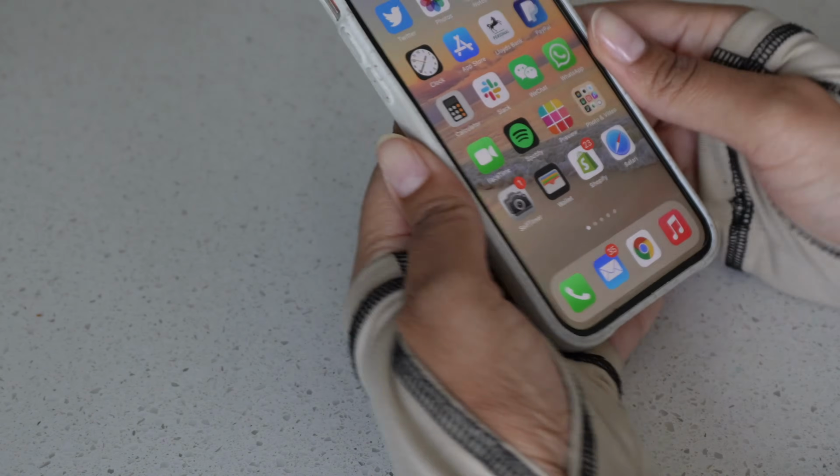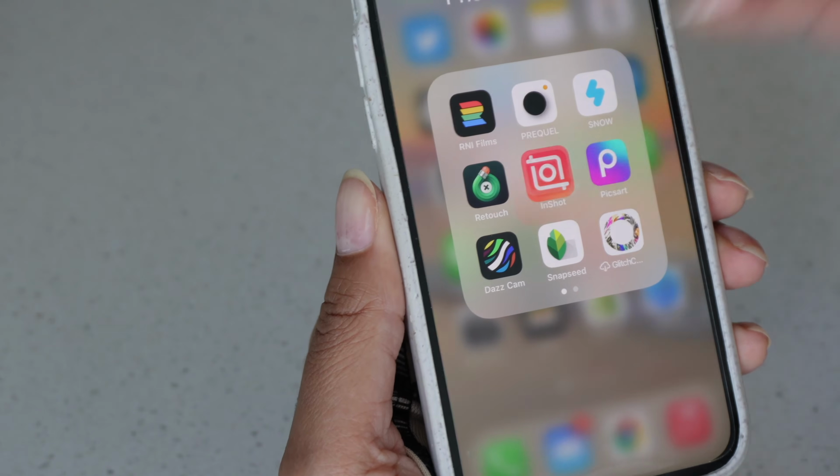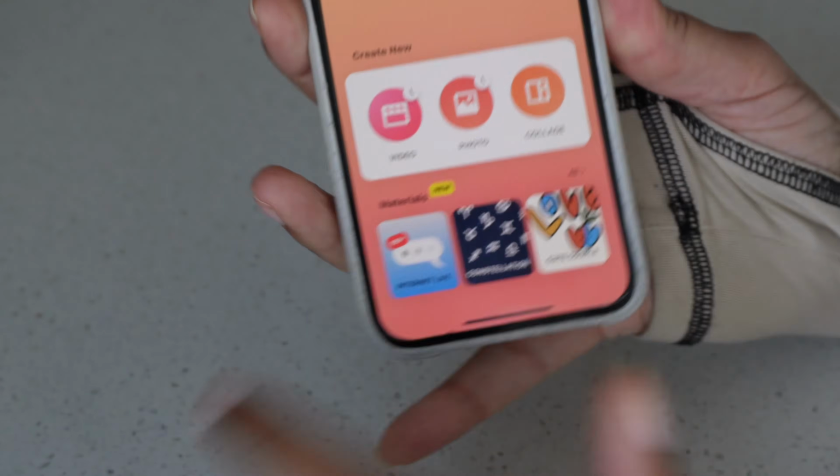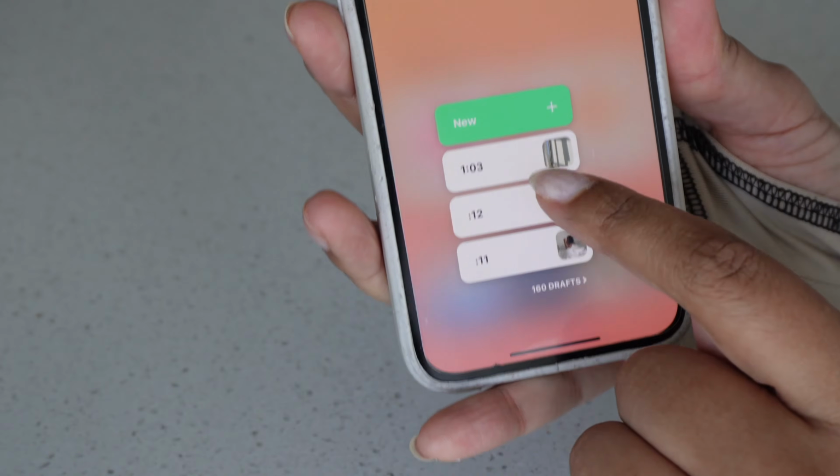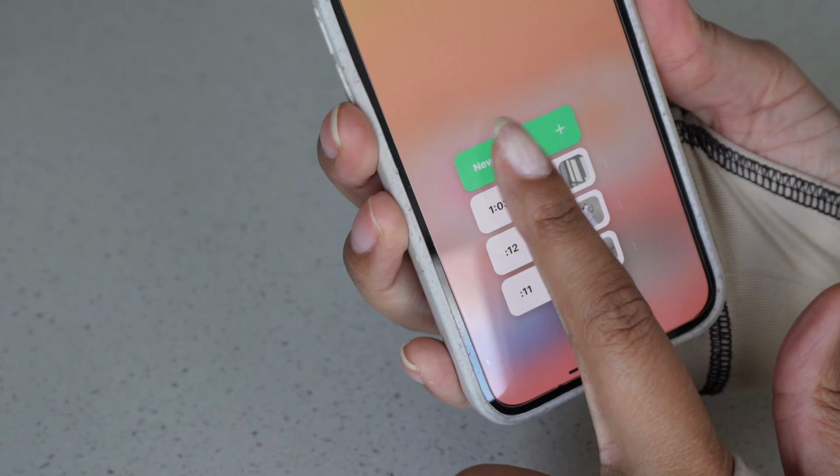Okay, now we're gonna go ahead and edit the video that we basically made together. So I'm gonna open the Inshot app and it looks like this. You're gonna click on video and then you'll have some of your drafts, and then I'm gonna click on new, and then it's gonna ask you what album you want to open it from. I'm not gonna show you my albums.